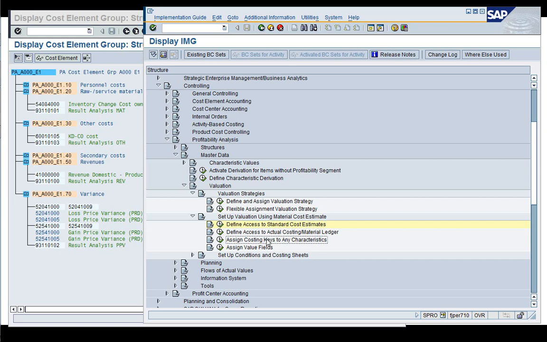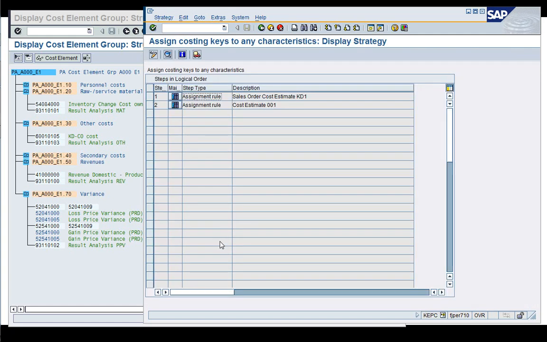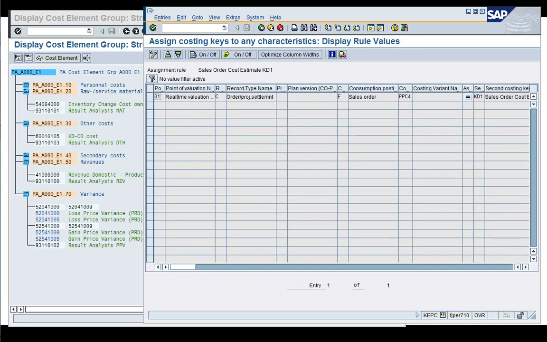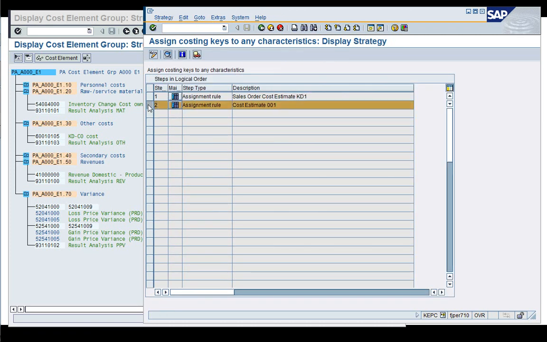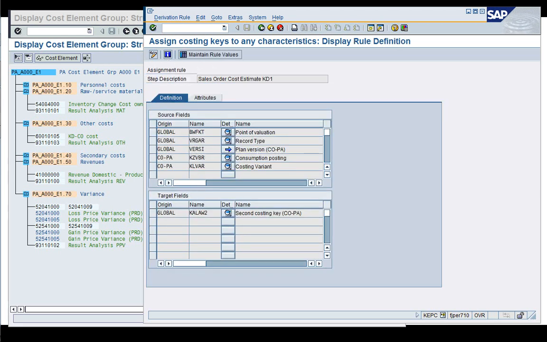And this has to be assigned to this one, costing key KEPC. And in here, let's see the value. So if the costing variant is PPC1, we assign KE1 here. This one is, what is this? Consumption posting. C and E and the PPC, then KD1. And yeah, the table structure is this way: consumption posting, costing variant, and second costing key.